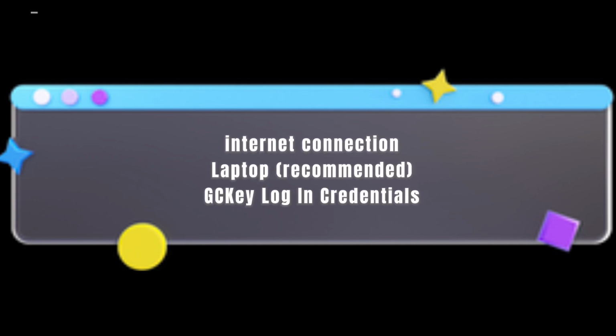All right, so let's get right into it. So 3 things before we start. Make sure you have a stable internet connection, a laptop, which I highly recommend because of the forms, and also your login credentials.